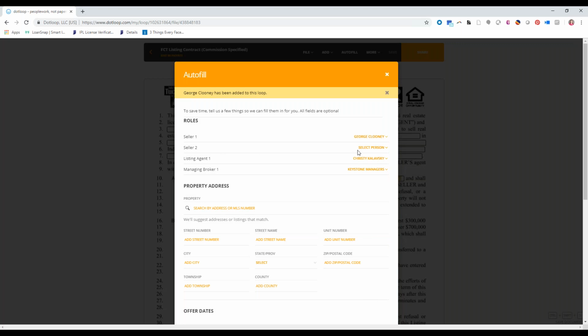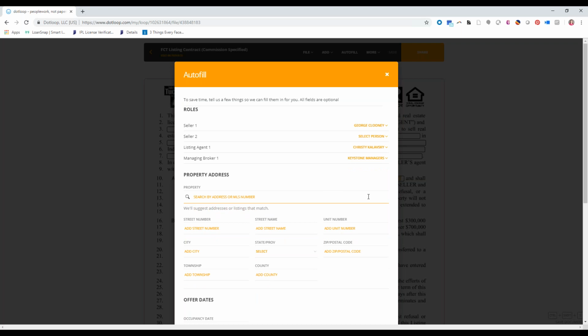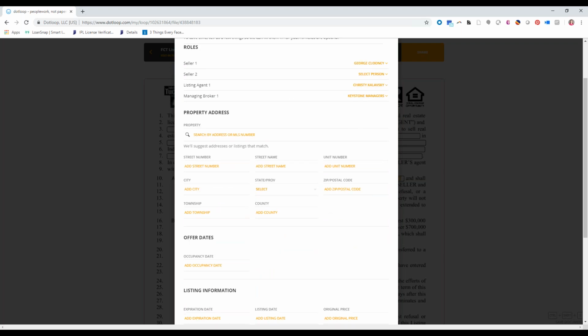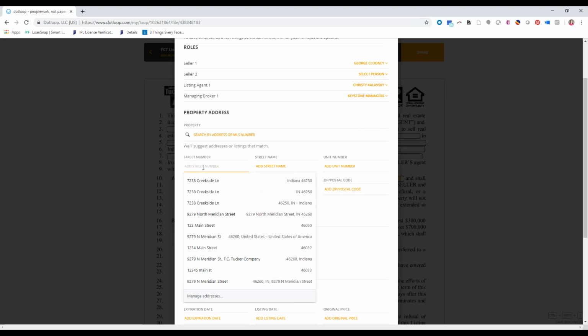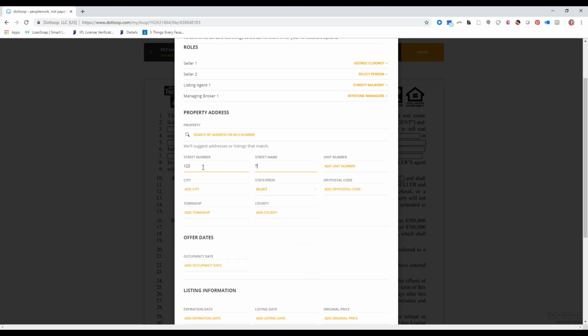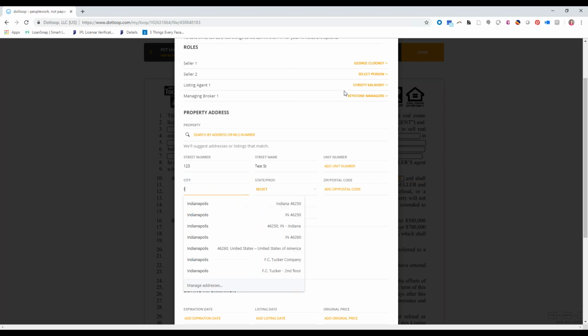If I had a second seller, I could go ahead and add them here. I do not in this case. So I'm going to scroll down to property address. Sometimes this is already filled out, depending on if you did that Google match or not. But I'm going to click in here and fill it out. So street number is separate from the street name. That's been the hardest thing for me to get used to.